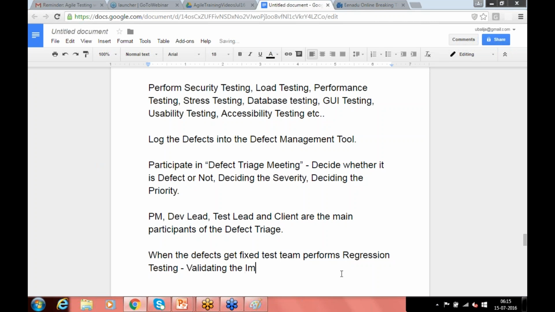Validating the impacted features or functionalities. So you have already tested all the features, and during the testing you have found some bugs, and now those bugs got fixed by the development team. So you're going to do verification of those bug fixes again, plus the components which are going to have an impact. You're going to test all those components again, and that is what is called regression testing.